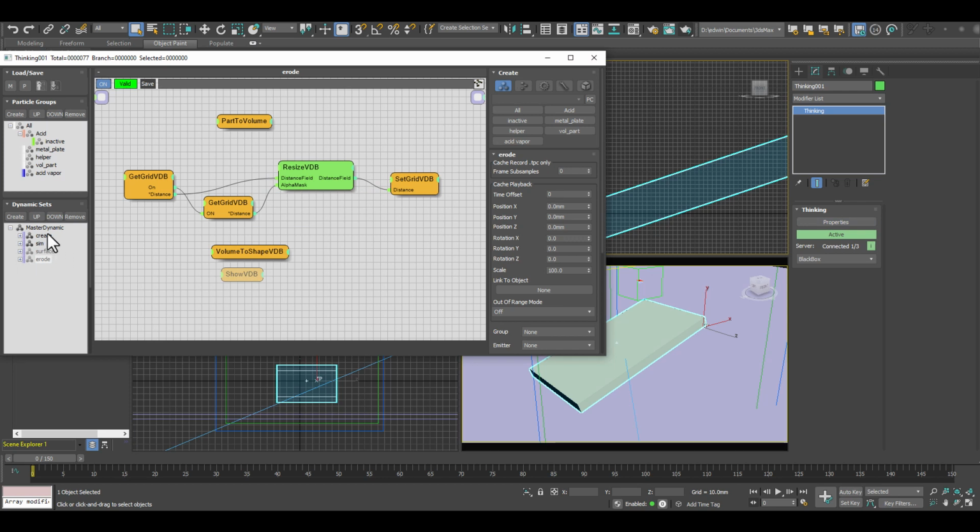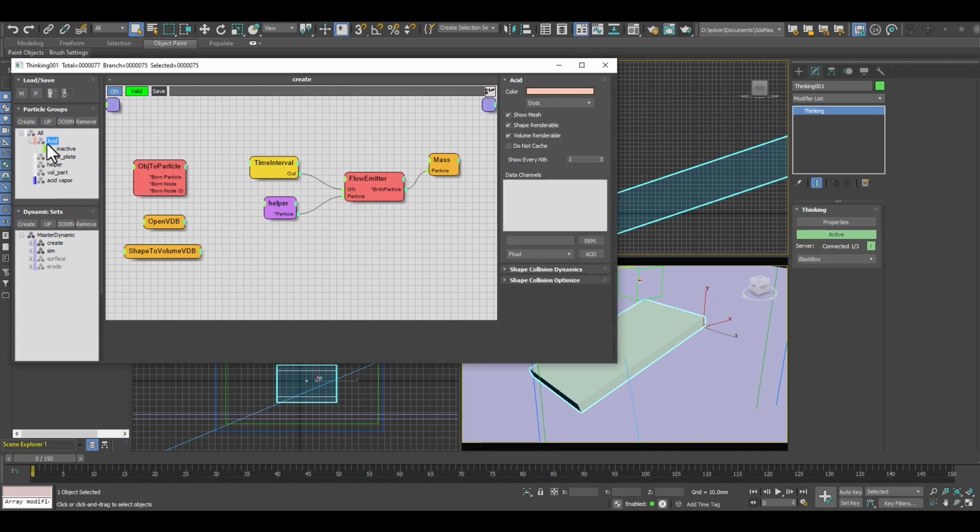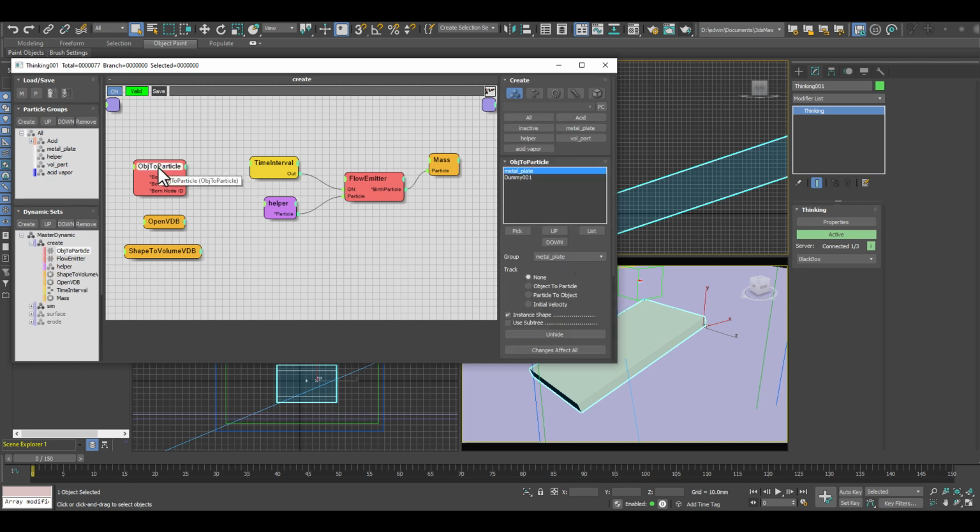Let's have a look at the particle setup. At first we want to have a look at our particle groups. So the particle groups are made of acid, so these are all our fluid acid particles, and it has a subgroup. That's very important to remember. We have an inactive subgroup within the acid particle group. I will talk about it later why we did that. Then we have our metal plate, helper object, volume particles, and our acid vapor particle group, and this particle group will be used for our finalFluid simulation.